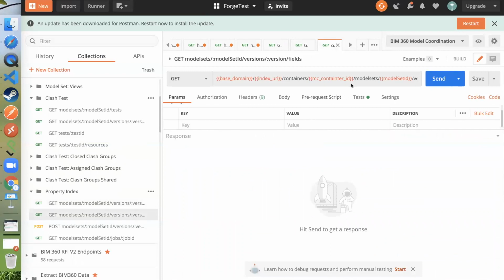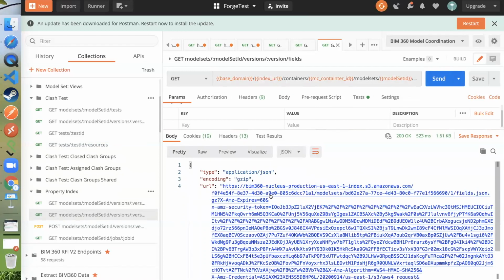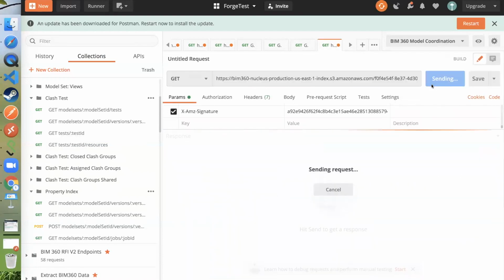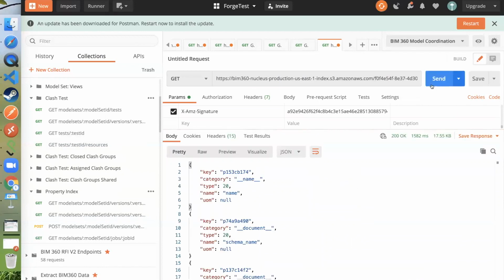Second one is about which fields are available with the index, the property. So we can call another endpoint, which is fields. And send. It will also give you an AWS URL of this information, and then we send. So you can see the list of the available fields extracted by the index.